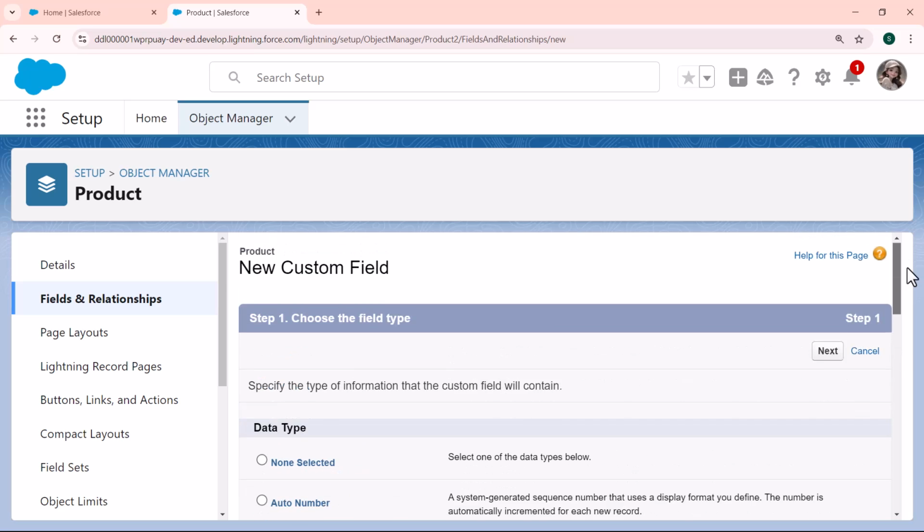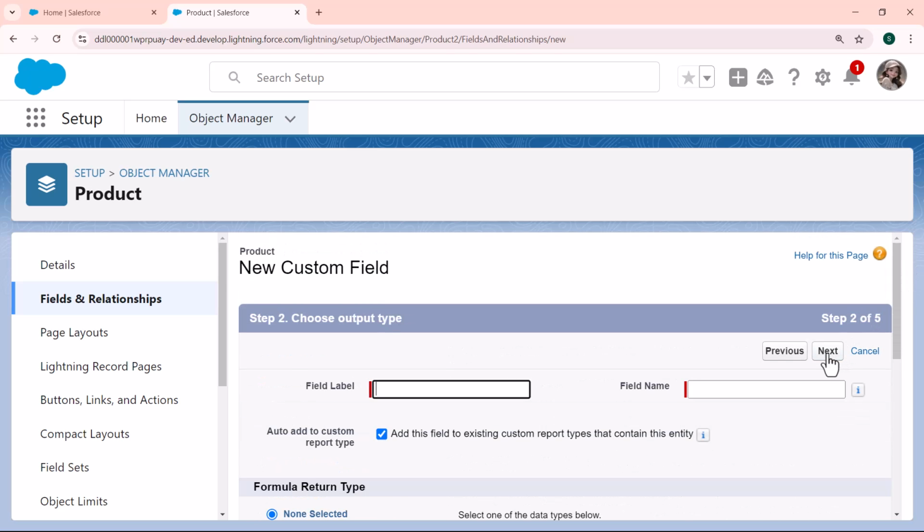And then click on the Next button and it will redirect us to the next step, that is step number 2, Choose the output type. Here fill the field label and then the field name, which is automatically generated, and here we are filling the field label as Product Demand, that is the demand of the product. So I enter Product Demand to calculate the demand of the product, and the field name is automatically generated from the field label.